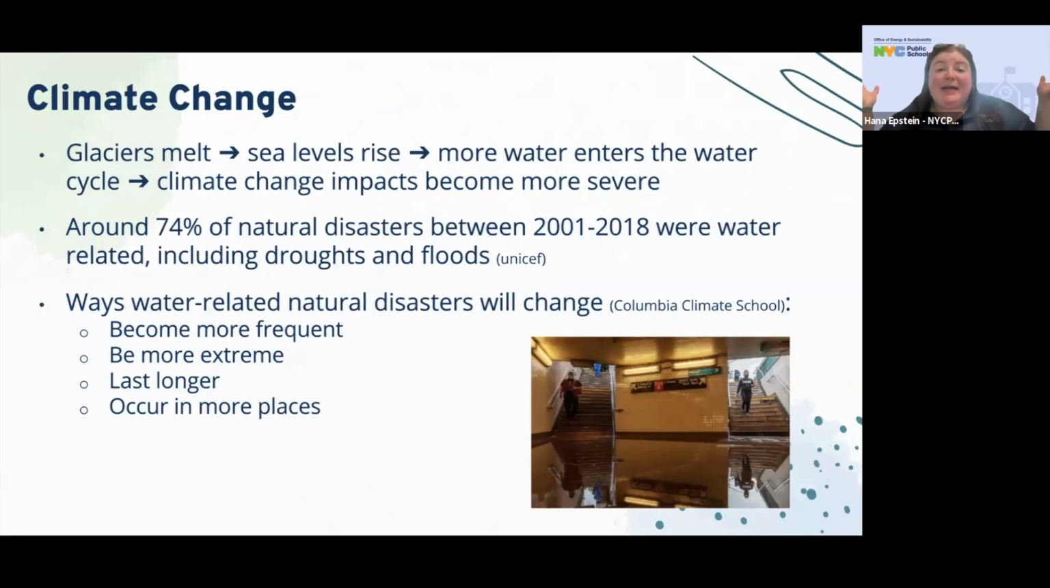So instead of a hurricane lasting like one night, a hurricane could last 3 or 4 days. And it's going to occur in more places that had never even had a hurricane or a monsoon before, which means that they don't have the infrastructure to actually prepare themselves for this, which is really dangerous.